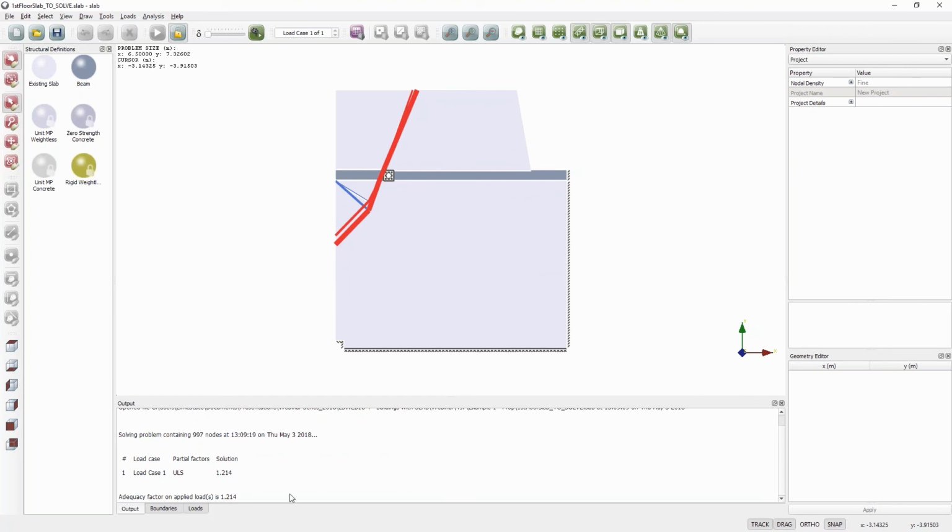So because we've already applied partial safety factors to it, we can say that according to that, this problem is safe. So we've got a factor of 1.2 over and above what we wanted, including the partial safety factor. So we're looking for 1 or above. We've got 1.2, so we should be happy with that.